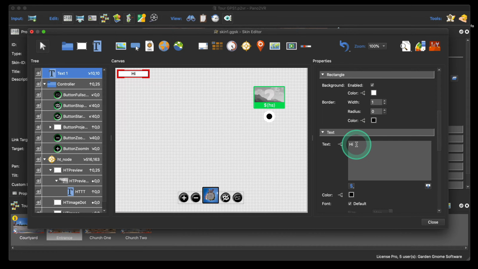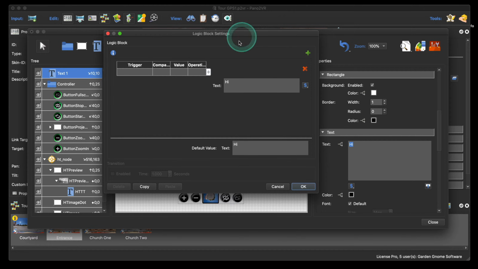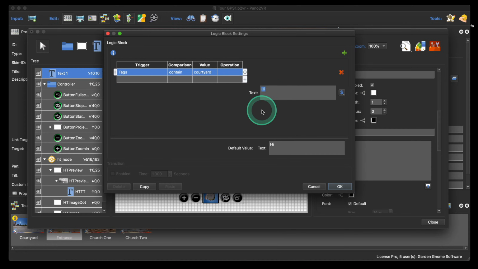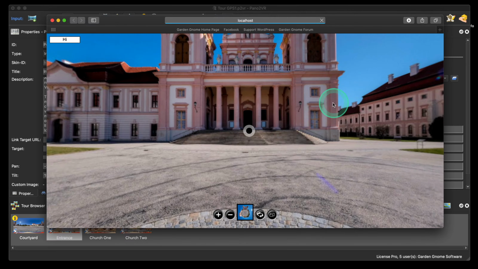Another way of entering text is through the logic block. And the logic block is this little symbol here. And when I click it, it opens up a logic block window. So I could say, as an example, that if a tag contained the word courtyard, so I can't say it and type it at the same time, I could change that text to say I'm here. Okay, click OK, close and save, and we'll publish out.